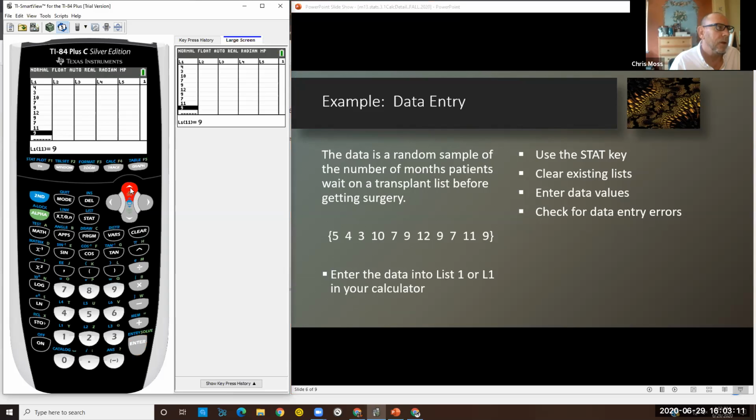So I'll come back over here, 9, 11, 7, 12, 9, 7 again, 10, 3, 4. The last one should be a 5, and there we go. Notice down here, list 1, entry 1, list 2, entry 2, and so on and so forth. All right, so we've checked our data for entry. It's all in there. It lives in list 1.